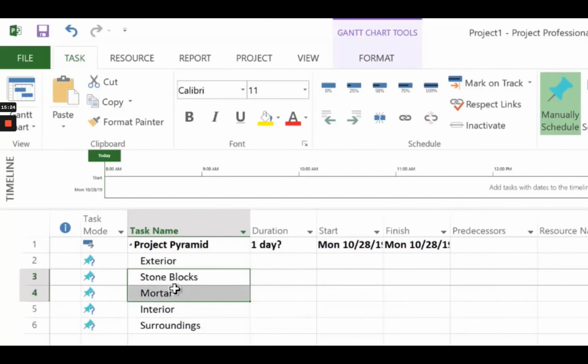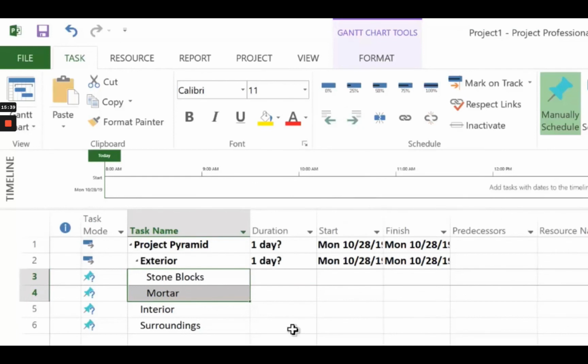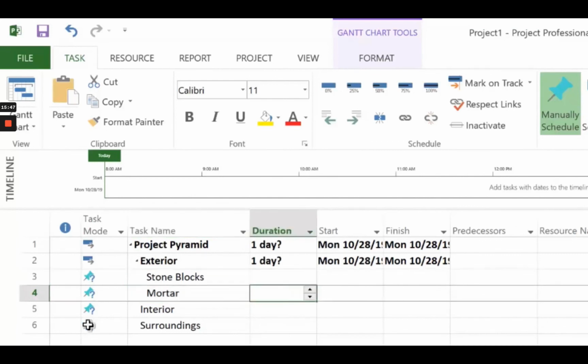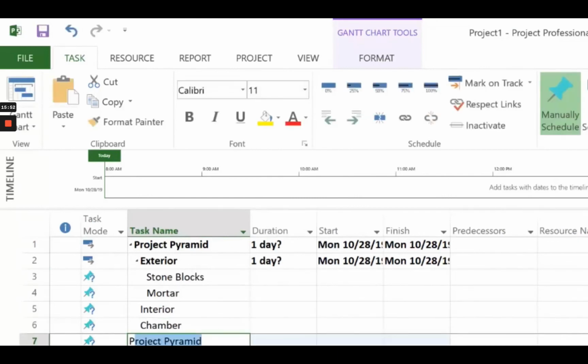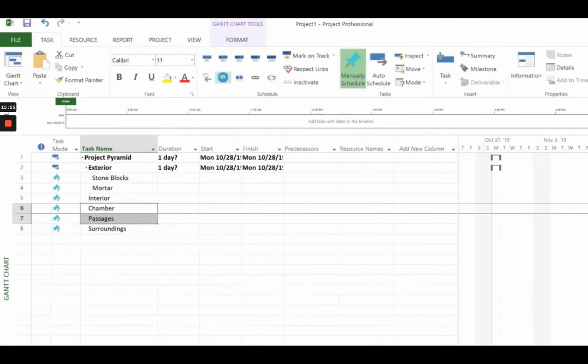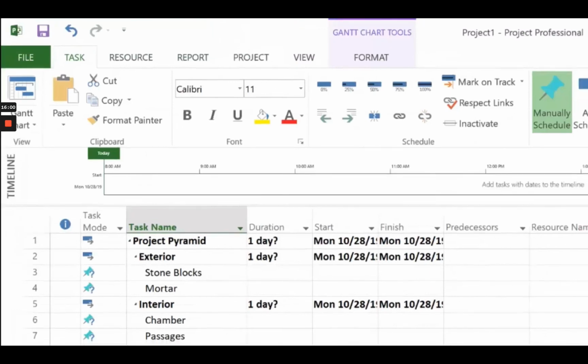But as you can see, these two task items correspond to a level that is under the level 2 item. Hence, you would select those two items, do the same thing as we did for the level 2 items, and click on Indent Task. As you can see now, those two tasks have been indented and put under as level 3 components under the task name Exterior. We will now do the same thing for the interior, which is chamber and passages, and select those two, indent them to the right, and roads and gardens are two other tasks under surroundings.